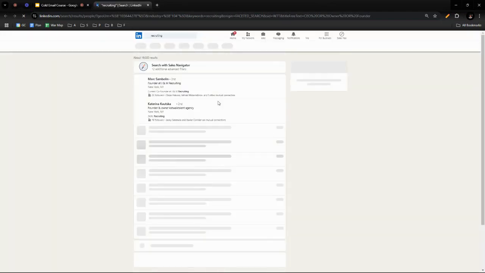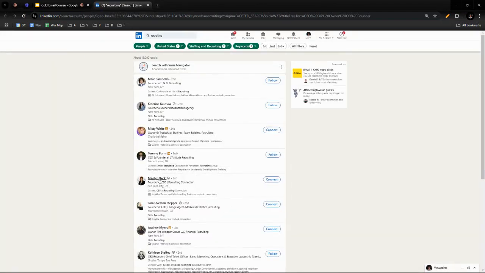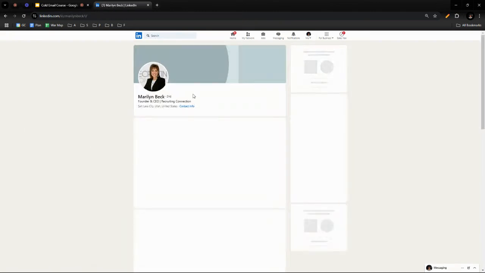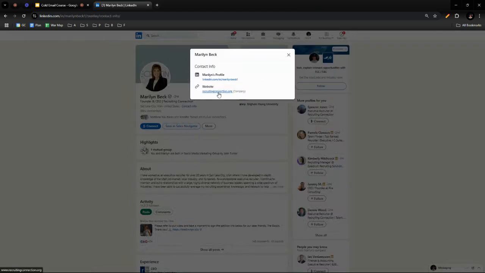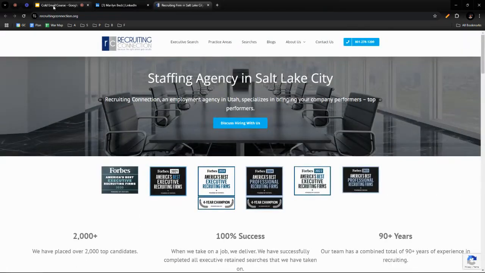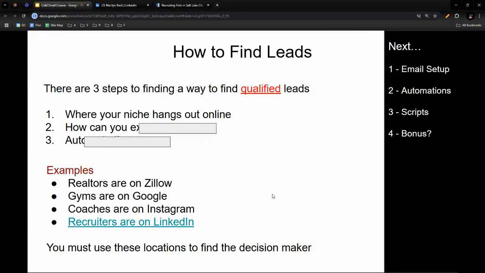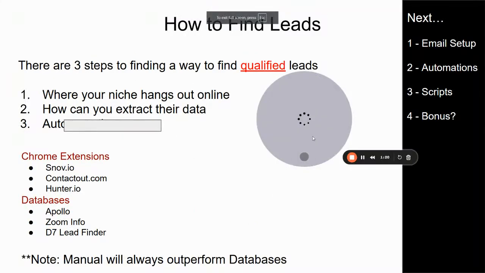Okay. So for the recruitment example, we would go to LinkedIn, for example, right? So what we could do, we could just see this Marilyn Beck, right? And what we'd be able to do is we can find her profile here for LinkedIn, which is also going to be helpful. And we can also find her website, which is going to be super, super important, which I'm going to jump into why in a second. Okay. So this is how we find the decision makers.